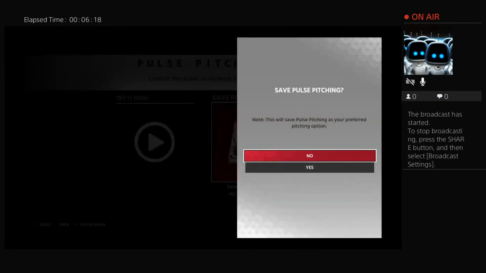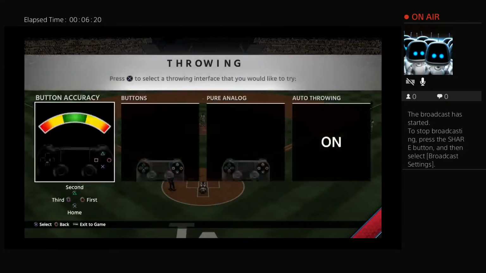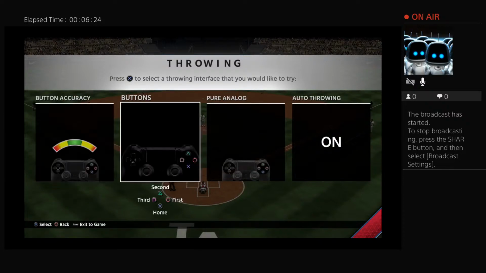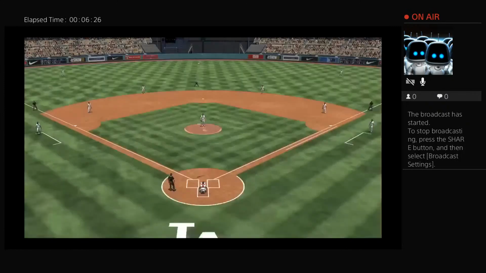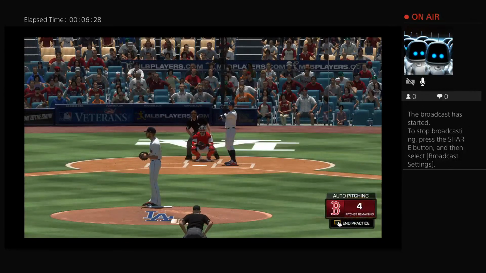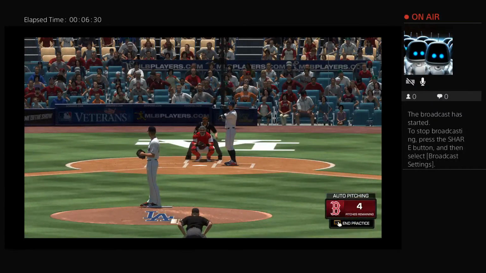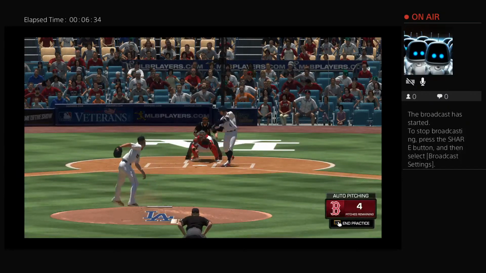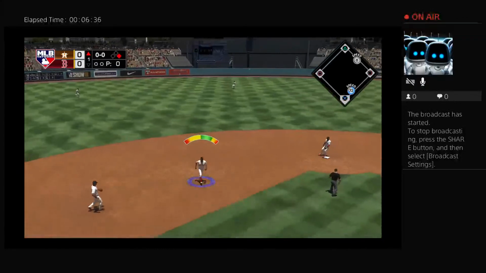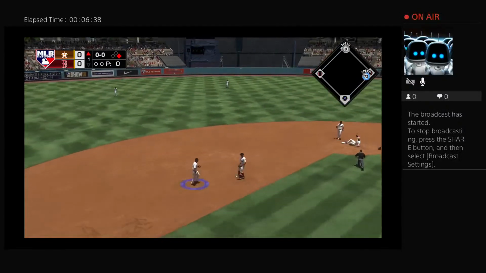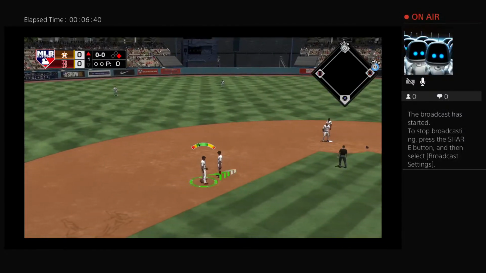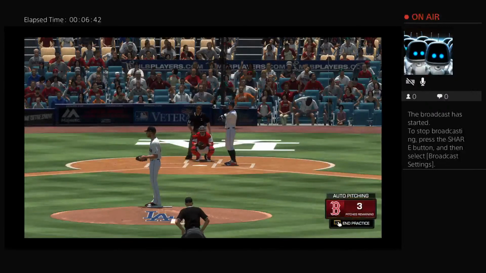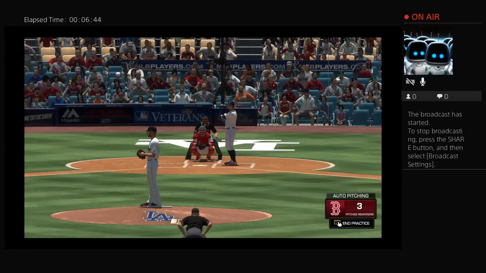When using button accuracy throwing, it's important to hold the button of the base you'd like to throw to before the ball is picked up. This is called preloading your throw. To preload, hold X for home, circle for first base, triangle for second base, or square for third base. Next, release the base button while in the green area for a good throw.